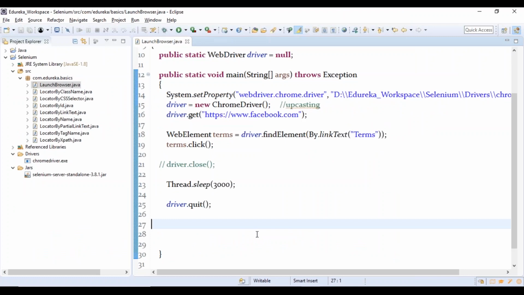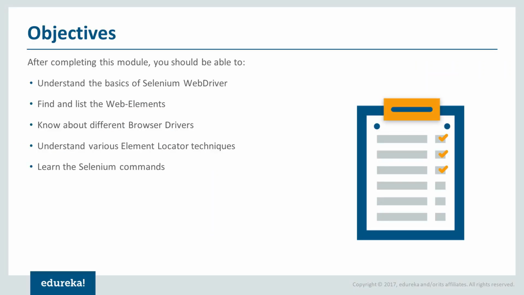Okay, so let us check what we have dealt with today. This is what our objectives were. We understood the Java basics, we understood the basics of Selenium WebDriver, and we opened the browser. Today we have opened your Chrome browser. In further classes, we are going to work with your Firefox browser as well, so you don't have to worry about it. We have seen how to launch a browser, we have listed all the web elements, we have also listed the browser drivers, the different drivers that we have, and we have also seen the difference between driver.close and driver.quit.